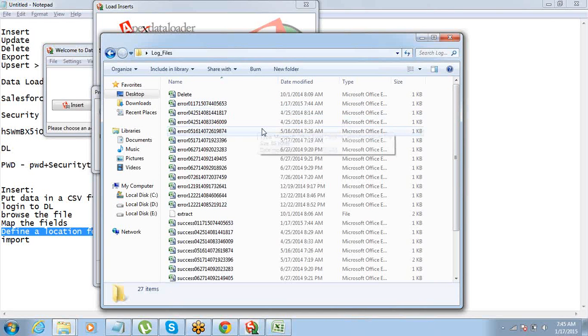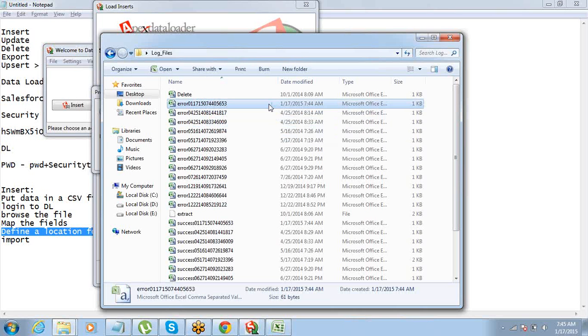See, 17th Jan, this is the error file for today. This is what I have got, and this is the success file for today. Got it? This is 17 Jan 2015. Got it?